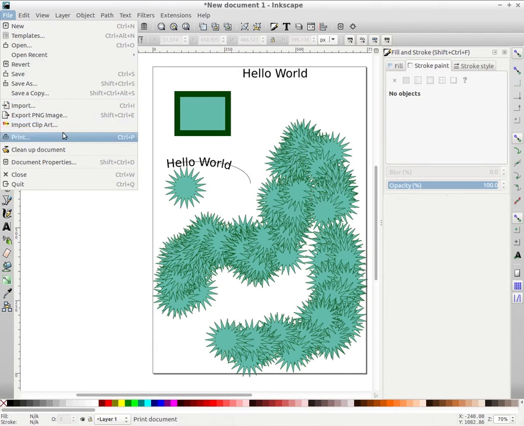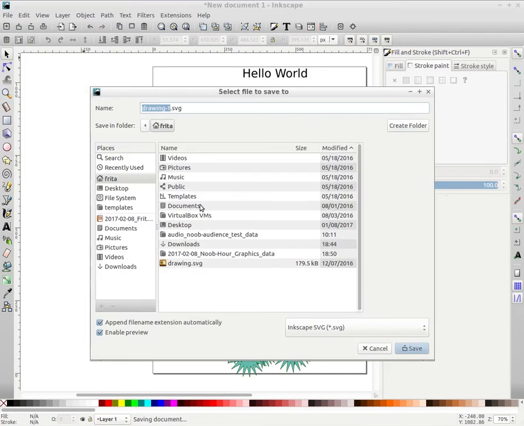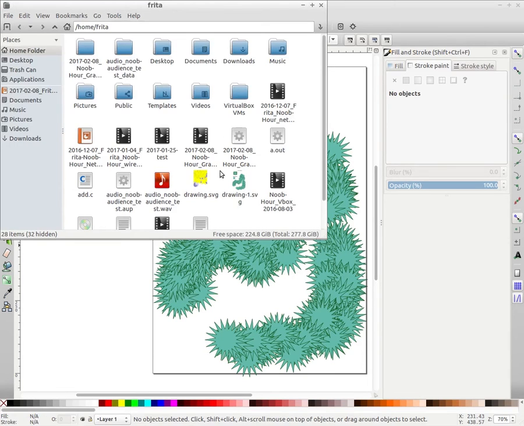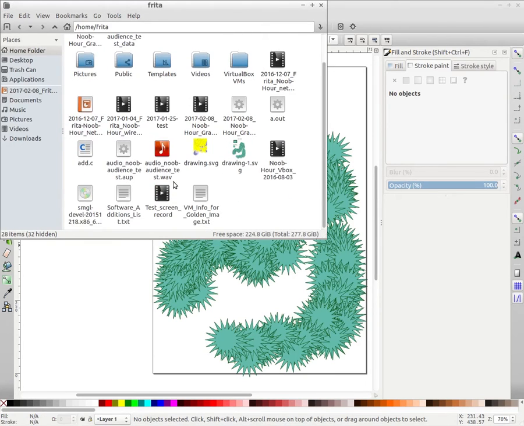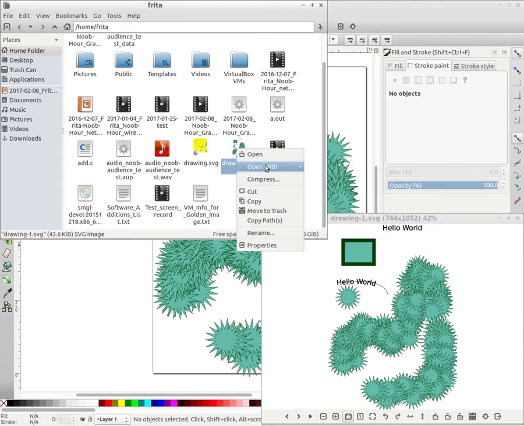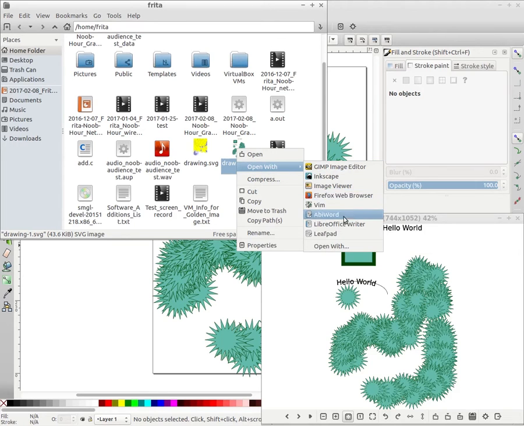So, let's save this, and I'm going to save it just as drawing1.svg. And so if I go into where do you think it might have saved drawing1.svg? Oh, there it is. All right. So if I open this up with something like, oh, I don't know, Vim. Vim works.